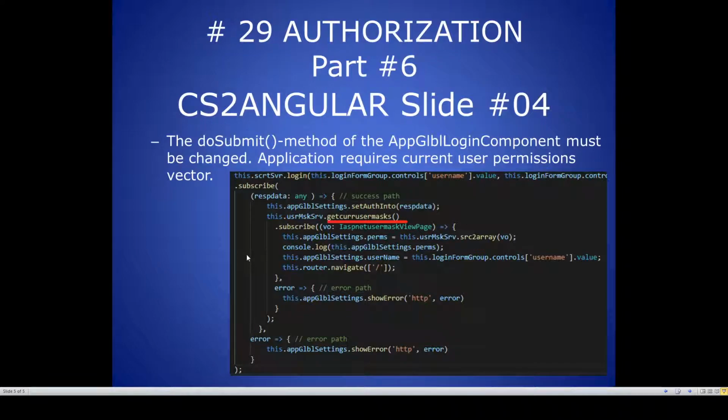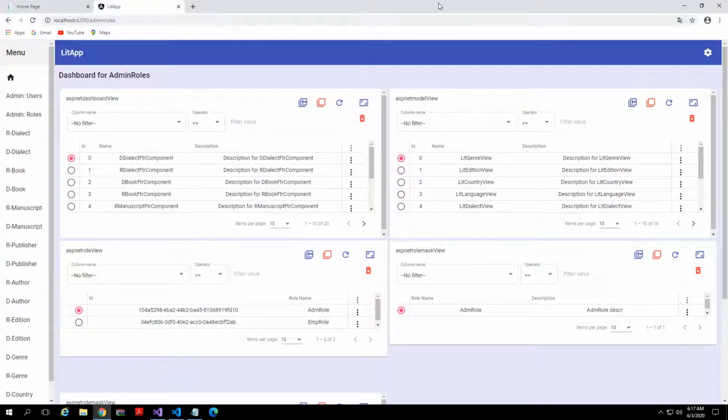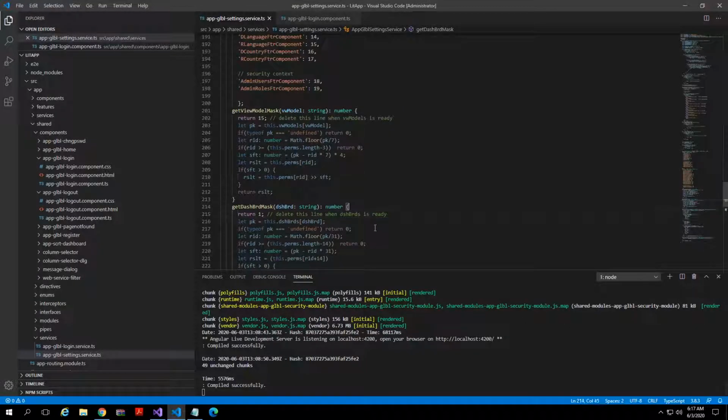Slide number 4. The doSubmit method of the application global login component must be changed. Application requires current user permissions vector. And the task is accomplished. The user with ADM role is able to add new roles, define permissions to the roles and assign the roles to users.